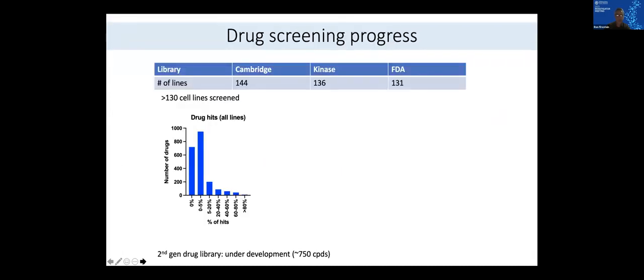So what we found thus far across the 130 or so cell lines that we screened is that actually the majority of drugs do not hit any of the cell lines. So you can see here more than 600 drugs from these libraries are inactive. Another percentage of, actually quite a large percentage of drugs also score quite sparingly in these cell lines.